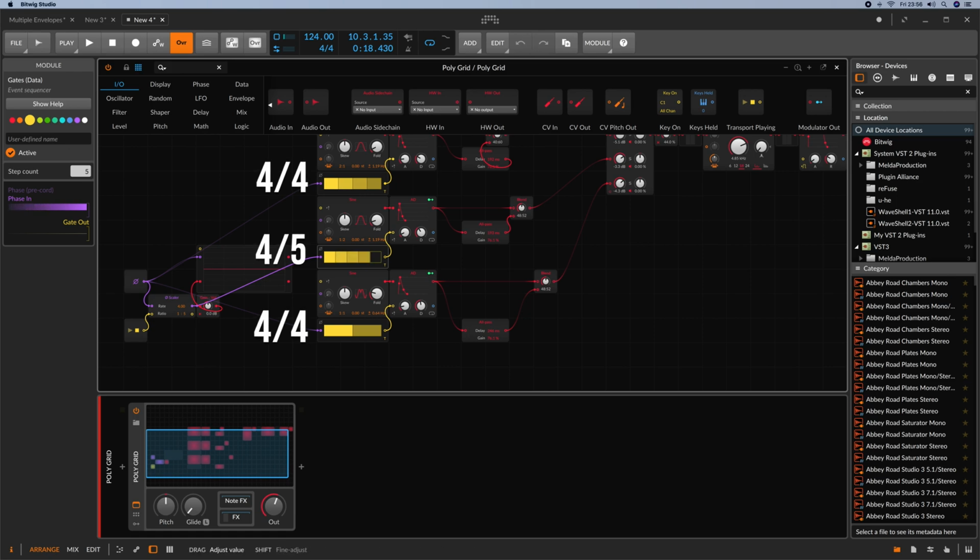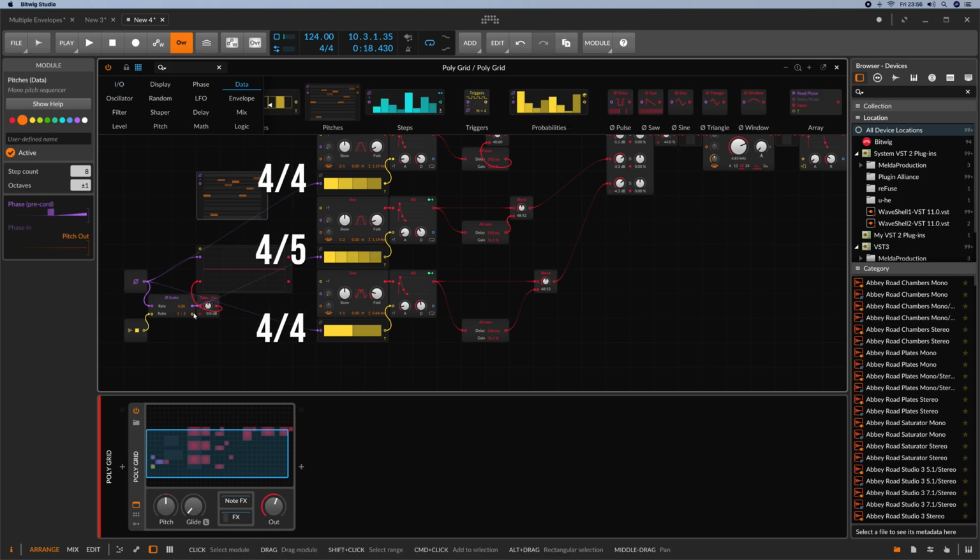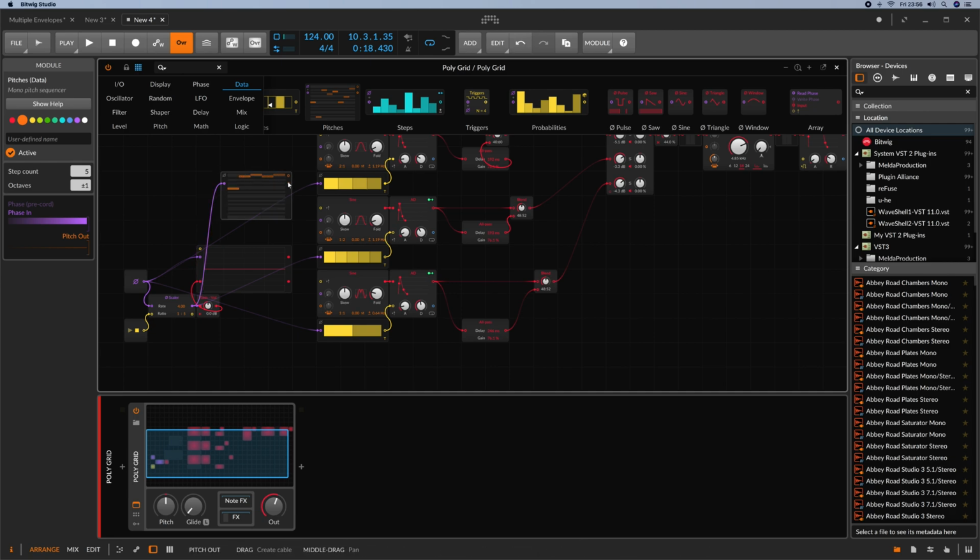I'll put 5 steps in this case and 5 different pitches. And I've got a polymeter.